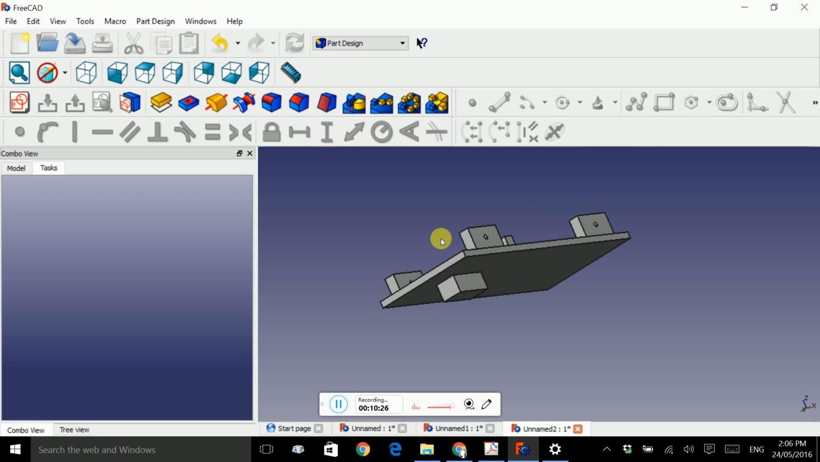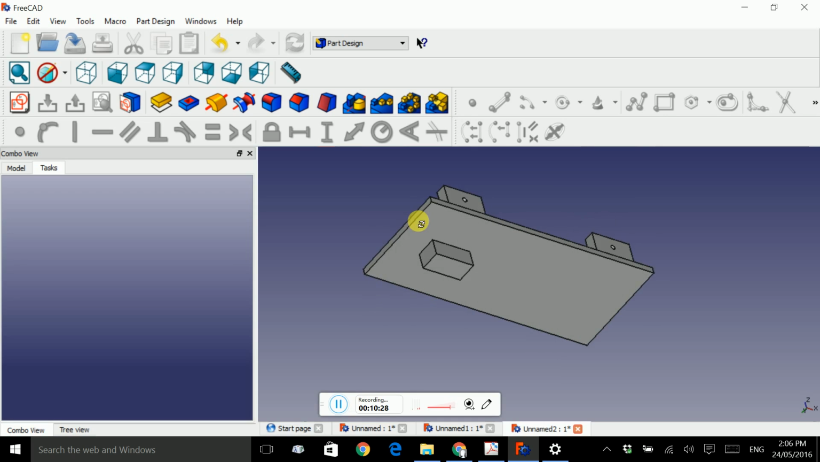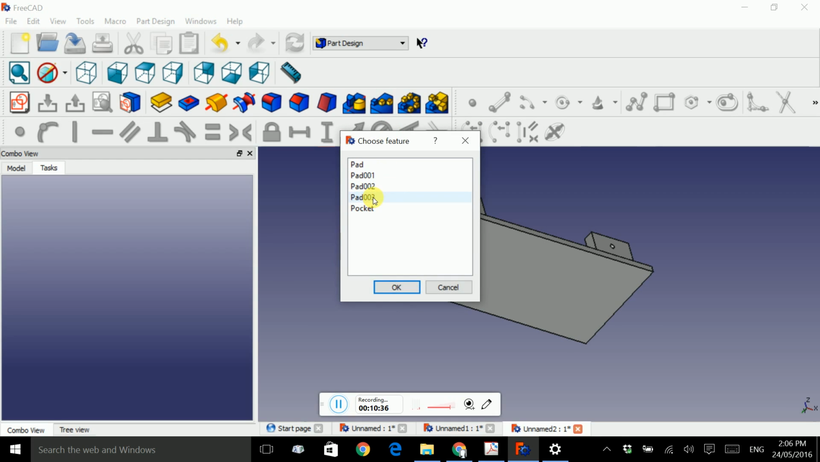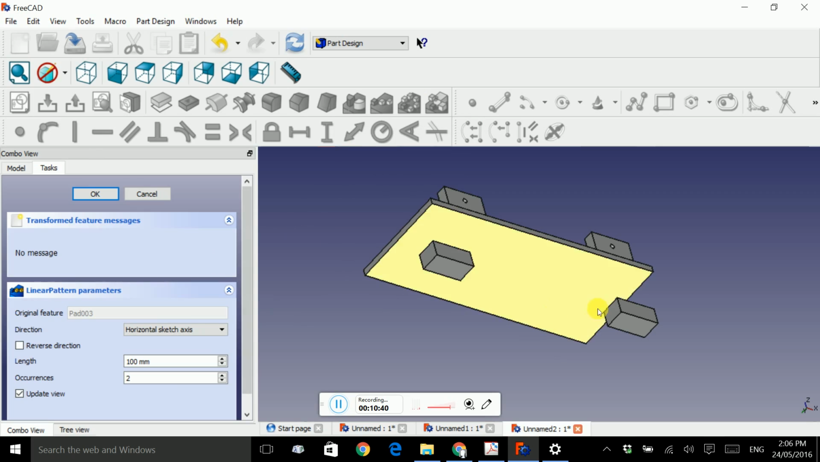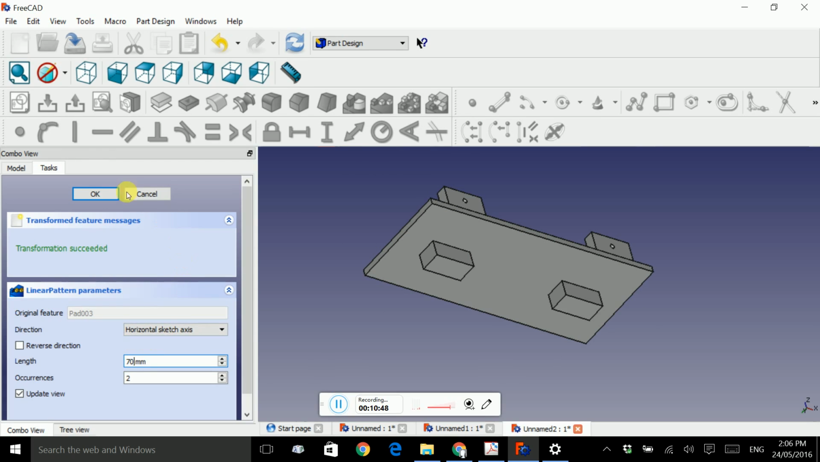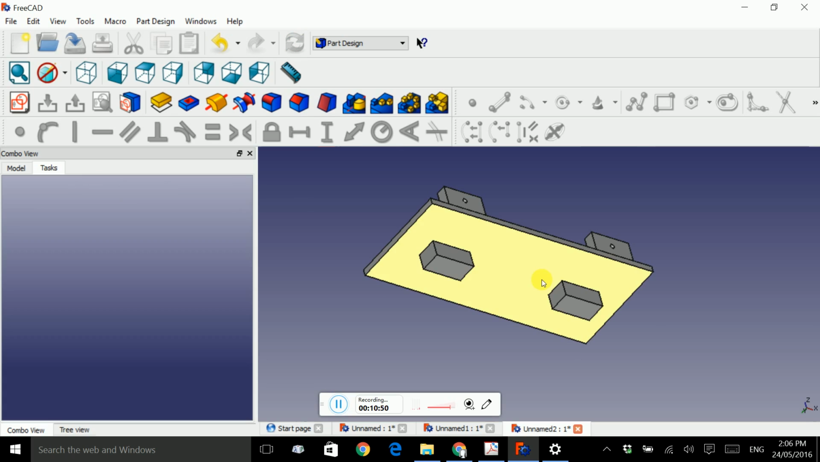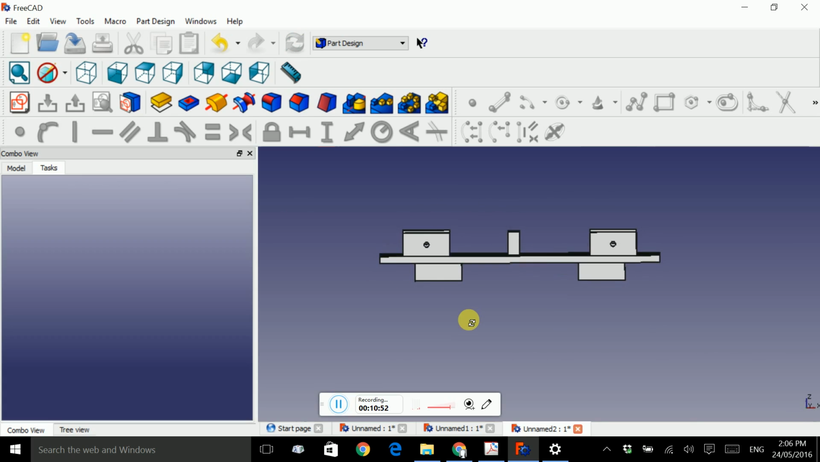So let's use the linear pattern feature tool again for that pad to create the next. So it's pad number 3. Okay, and they are separated 17 millimeters apart. Okay, so looks right.